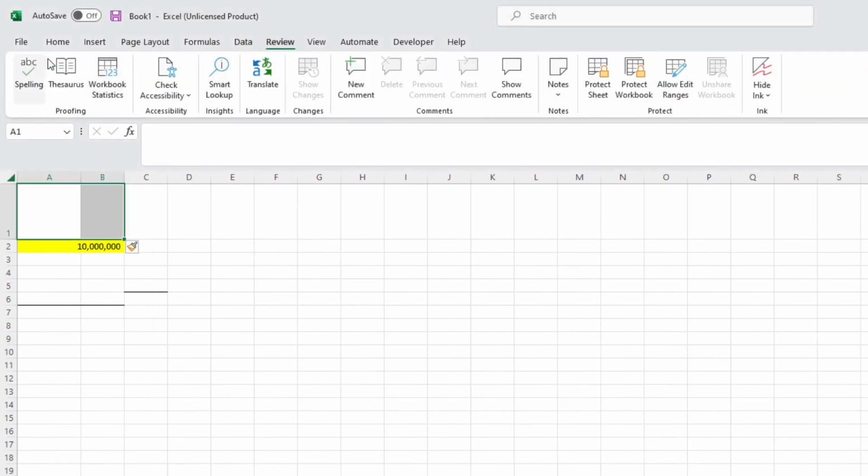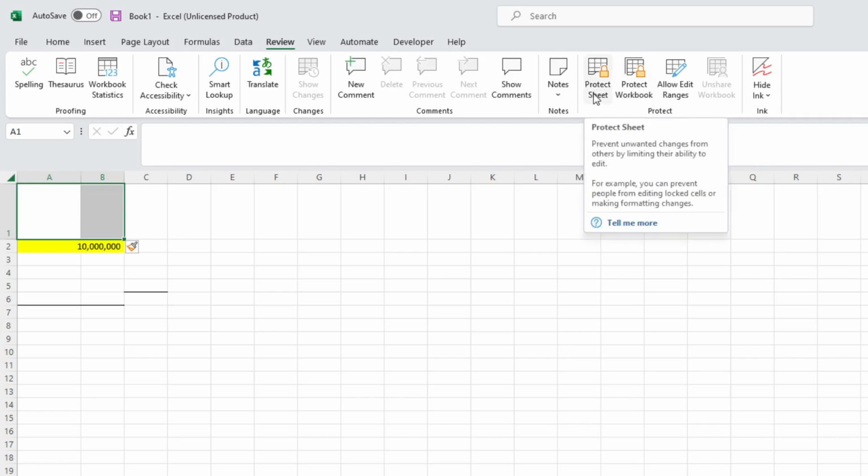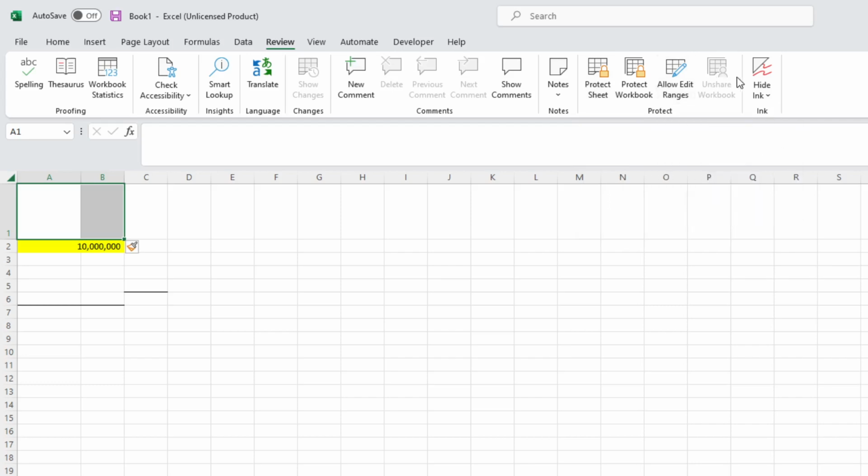Just basically check your spelling, get your thesaurus out, check your accessibility if it's working, smart lookup, translate. If you need to make comments, another place to add comments, notes. This is where you're going to come to protect your worksheet or protect your workbook. So this sheet itself, and if you remember, this is a sheet that we're working on. The workbook itself is the workbook itself. You can allow edit ranges. You can unshare the workbook if you did share it, and then you can hide ink there.